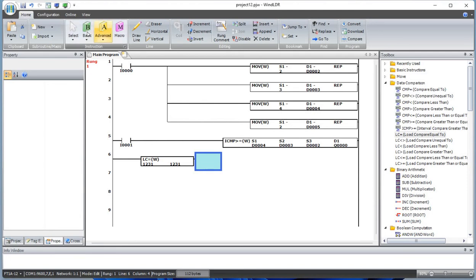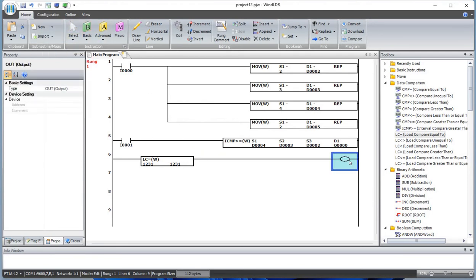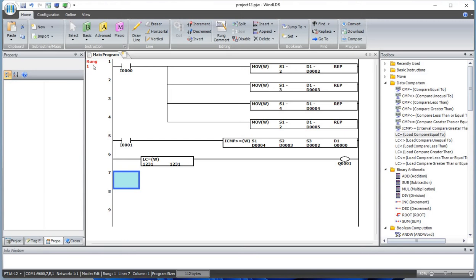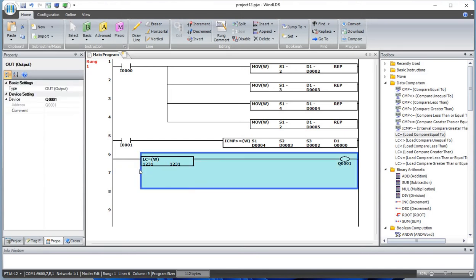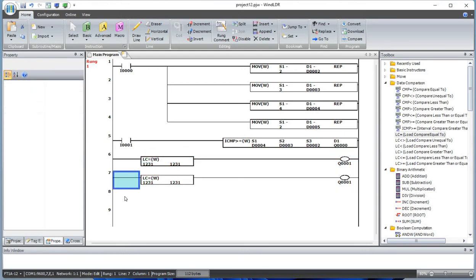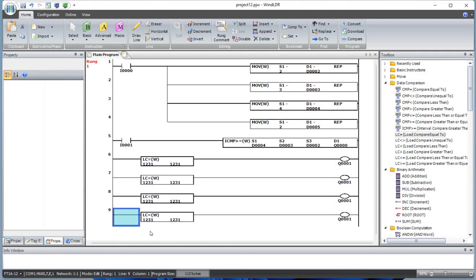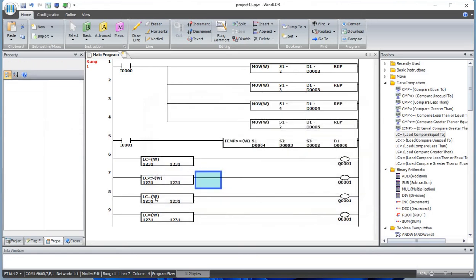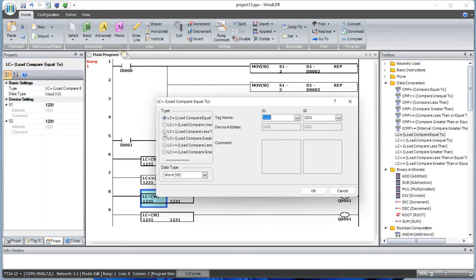In such a case, we also want to add output Q. Let's make this Q1. That's good. Let's copy this rung and paste it here, here and here. Alrighty, so let's do the same values, not equal to, and let's say this one is less than D3.